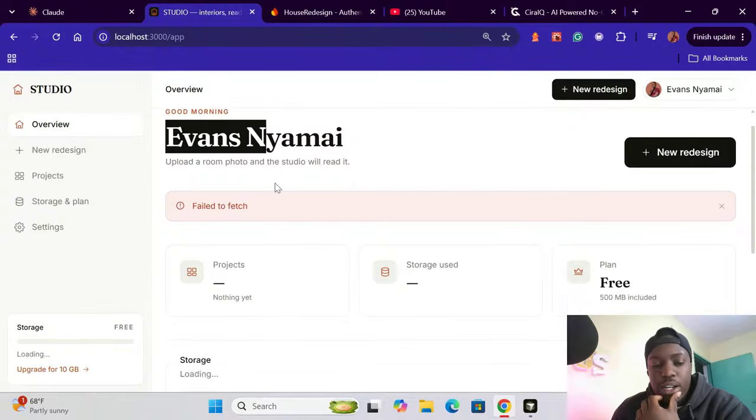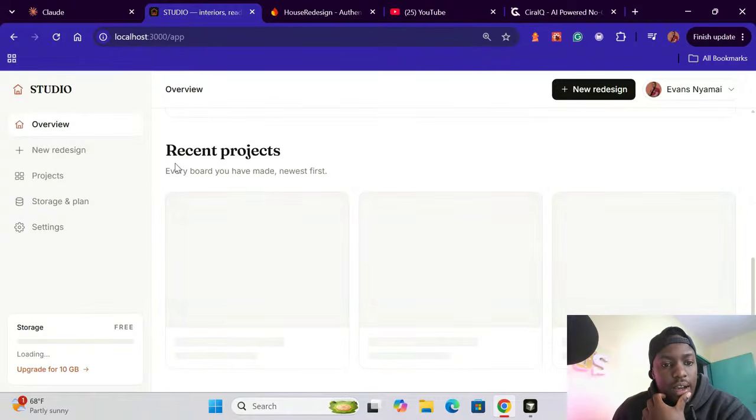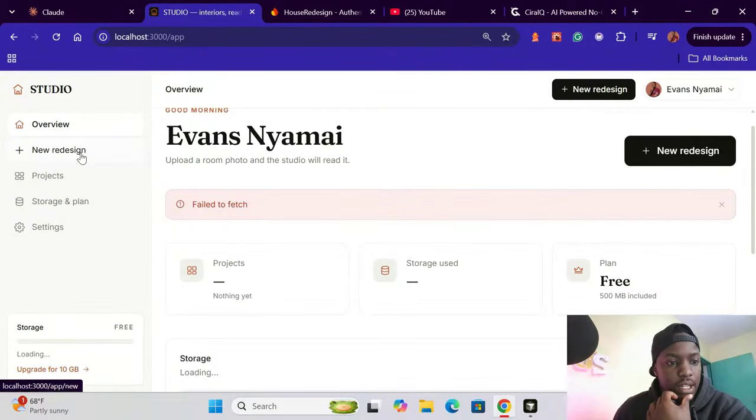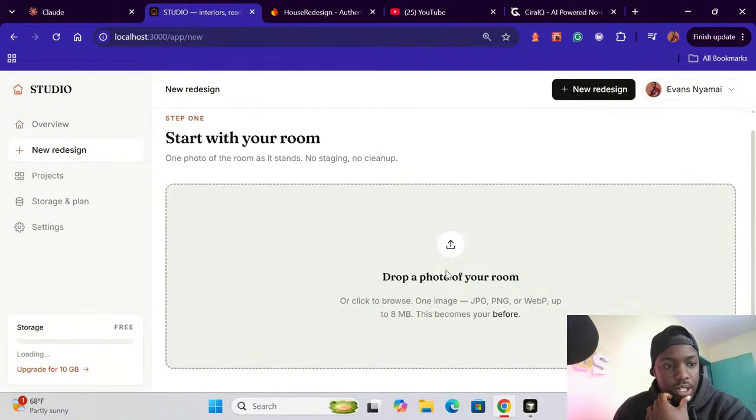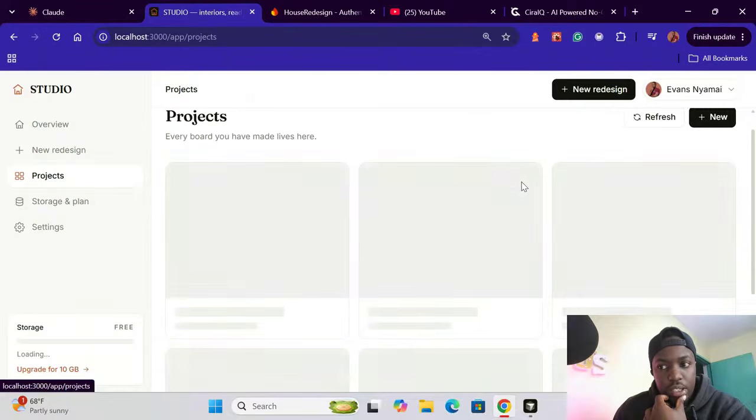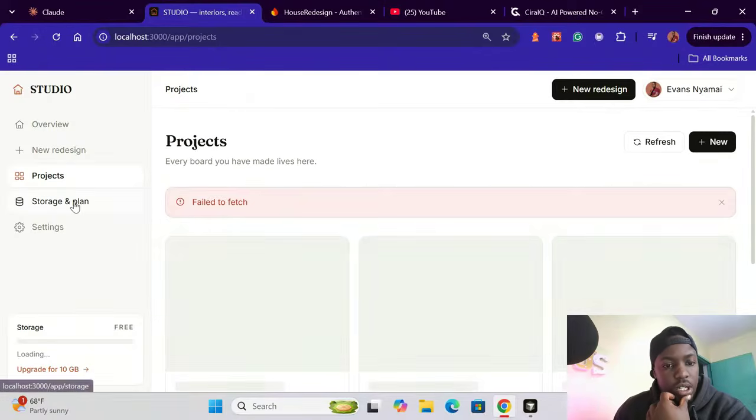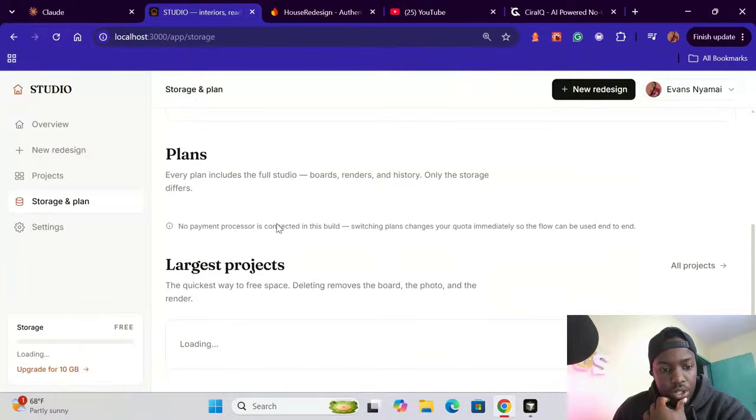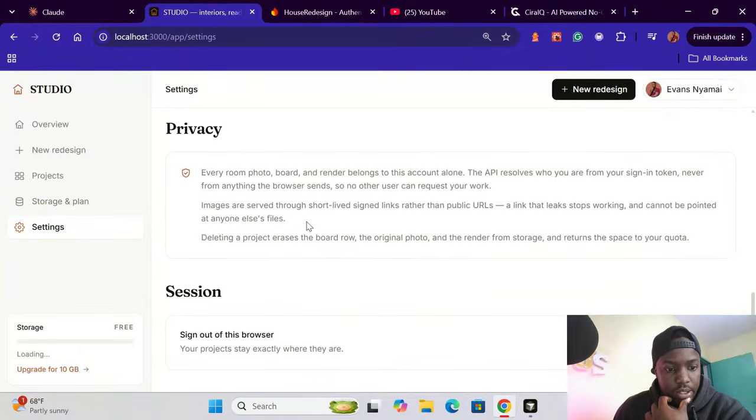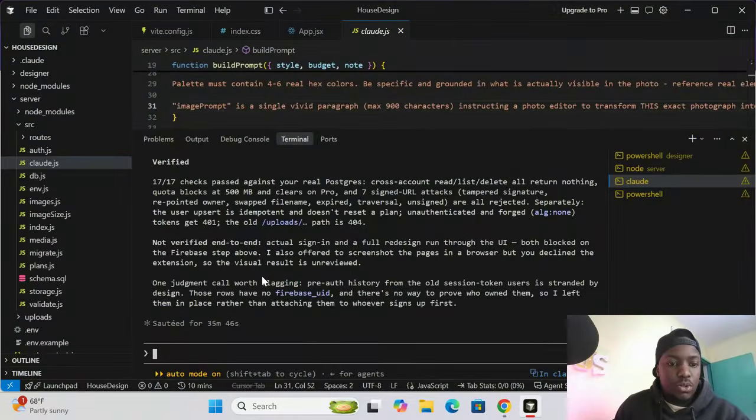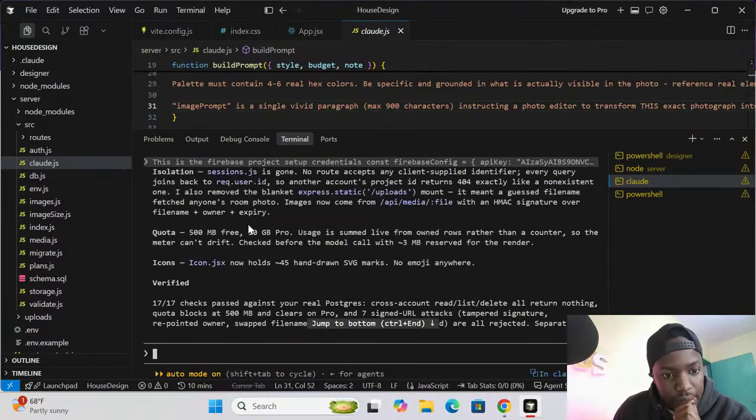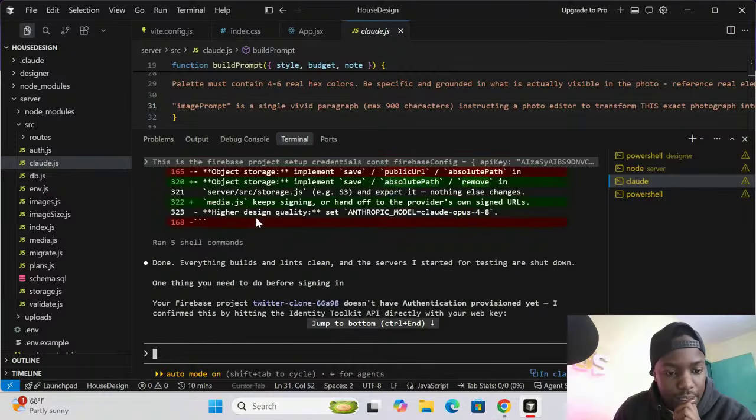Redesign your house. Projects, no projects obviously because I just created the account. I can do the redesign. I can check my projects, storage and plan. I'm going to monitor the usage right here. Then I have my settings right here. So I hope that works. Let me see if I have anything important I need to address.